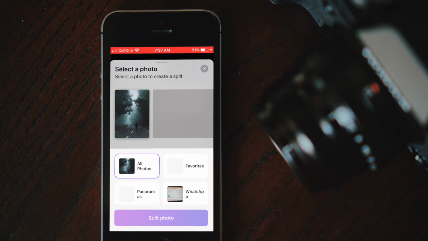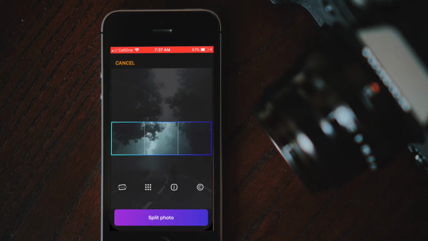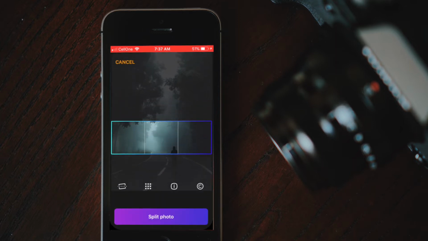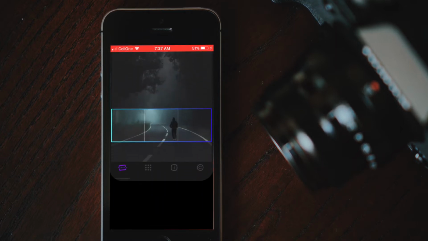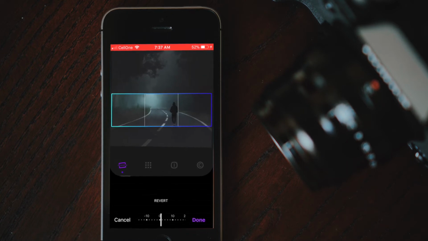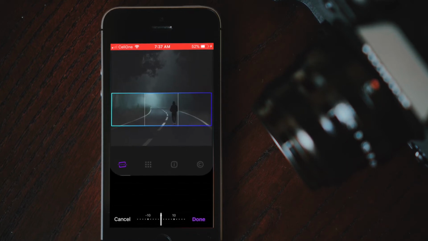Let's say this one, and click on split photo. And then you are going to see this particular option. Blue rectangle is your main frame, the frame which will be exported and imported in Instagram. So the first option which is there is actually the alignment of the image. The image is already aligned, so I will not have any kind of hassle with that.